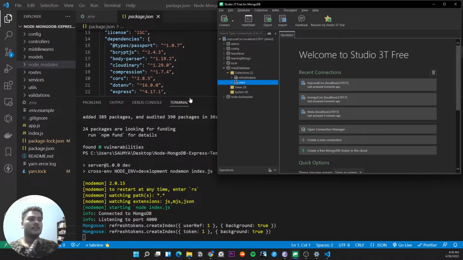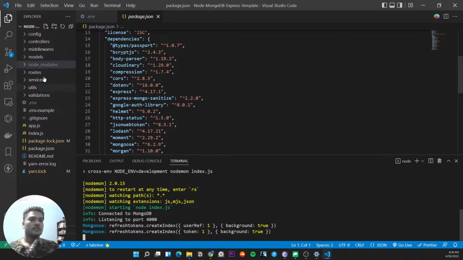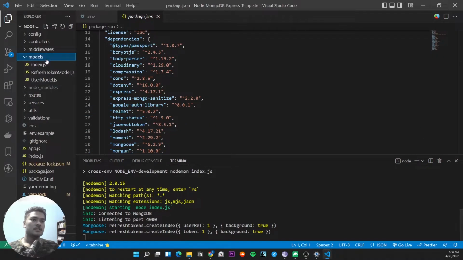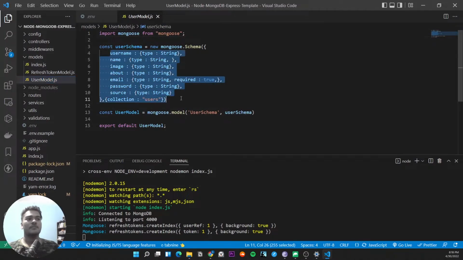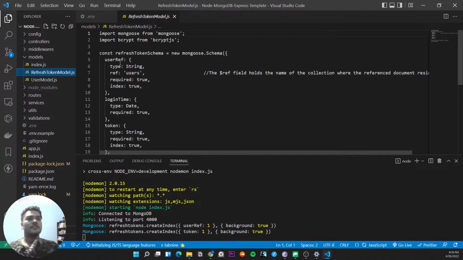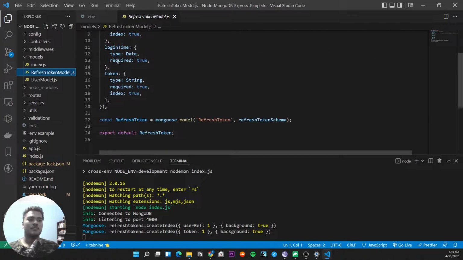And why are they coming up? Because in our models, I'm using two models. One is to store users. This is how my user looks, and a refresh token model, because when the user logs in, I have to also store the refresh token, right? When the user logs in or signs up, I store that refresh token. And if you don't know what all these things are, you can just Google these things, right?